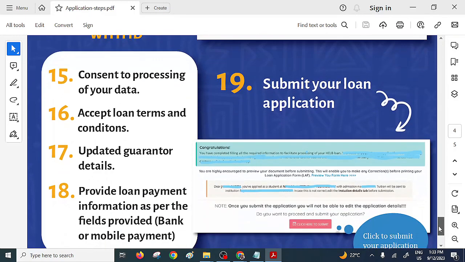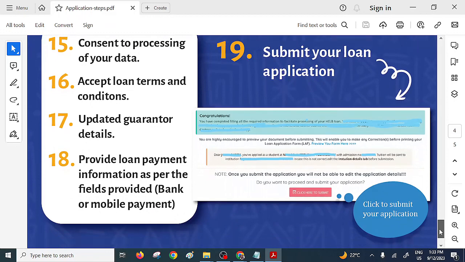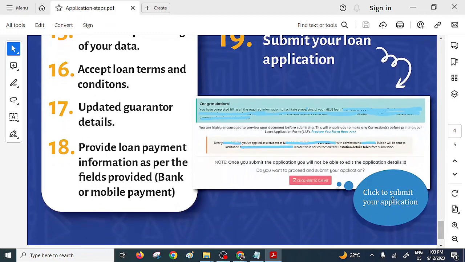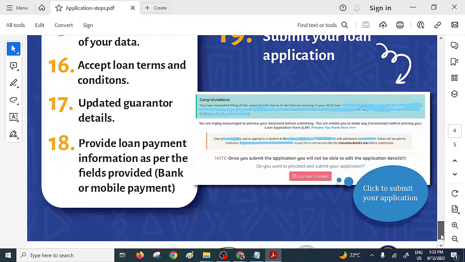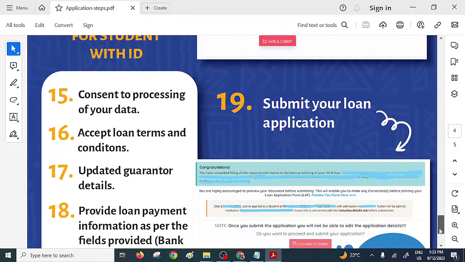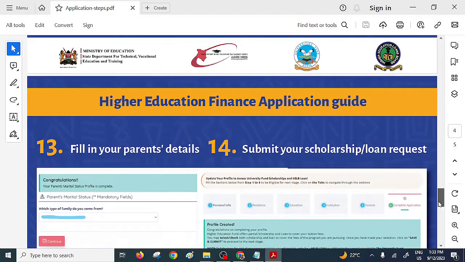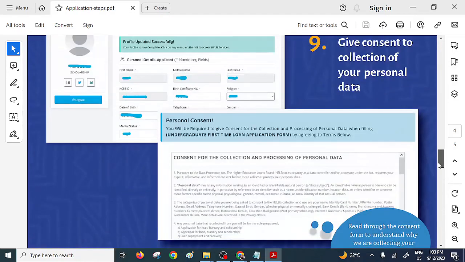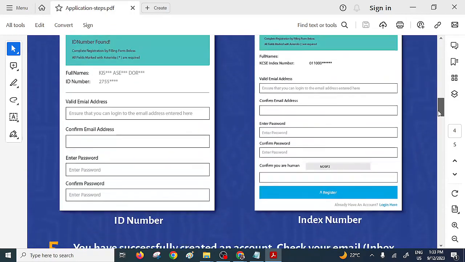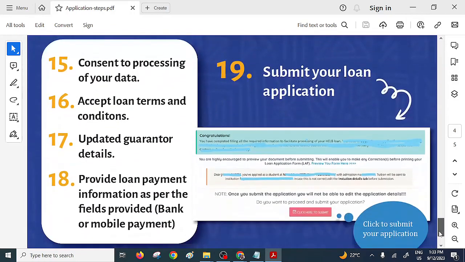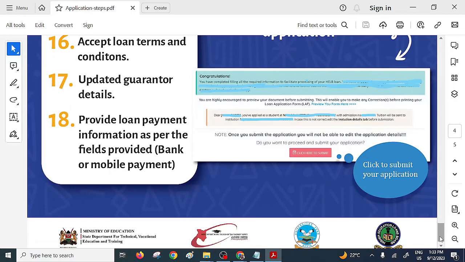What you need to understand is that once you click on submit your application form, you can never edit it, right? So you need to take time before you click on the submit button. Go through the details once again, check, go back to the previous information, counter check, consult, then click on the submit button. I'll repeat, once you submit the application, you will not be able to edit the application details. So you need to take note of that.